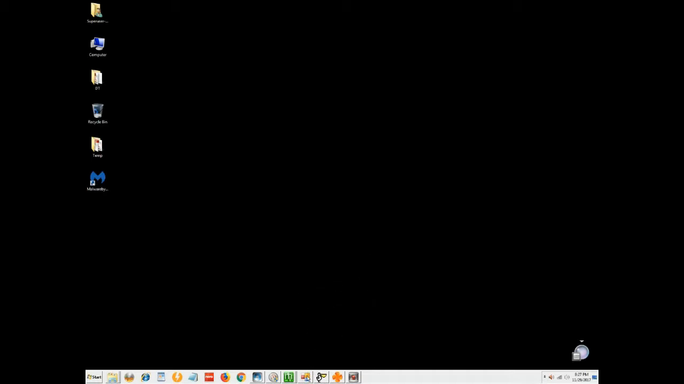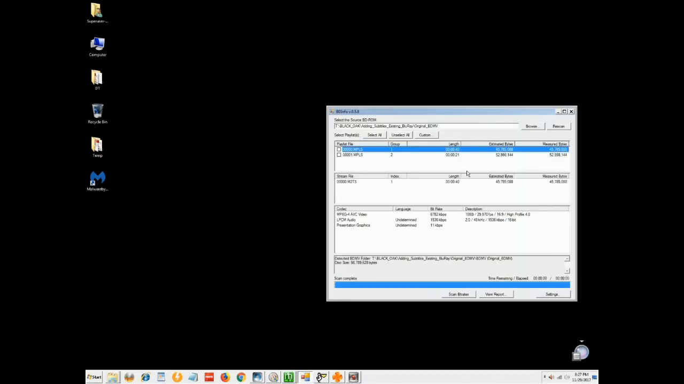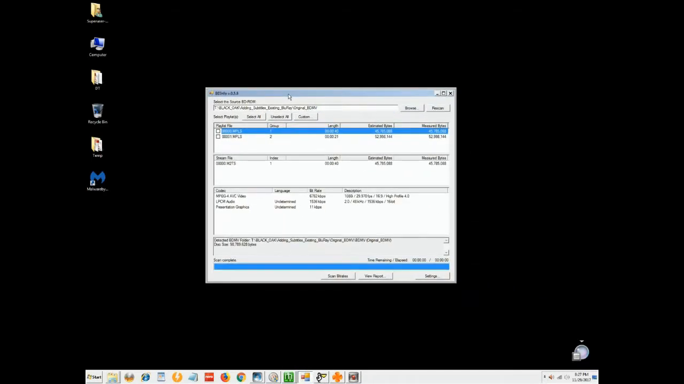The first thing you're going to have to do is take BDInfo and figure out the structure. Here we've got a disc from our friends at Black Oak Studios, and I just called this subfolder adding subtitles to existing Blu-ray. This is my original, and one thing I would tell you to note is that the movie and the menu aren't always where you assume they're going to be on a Blu-ray.